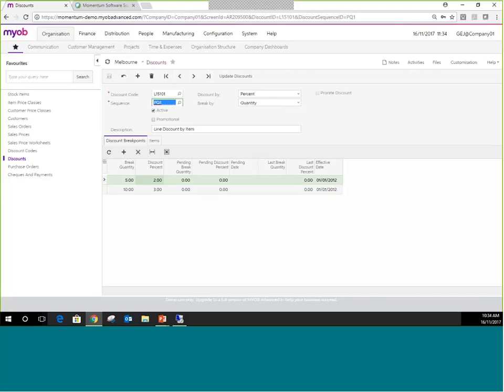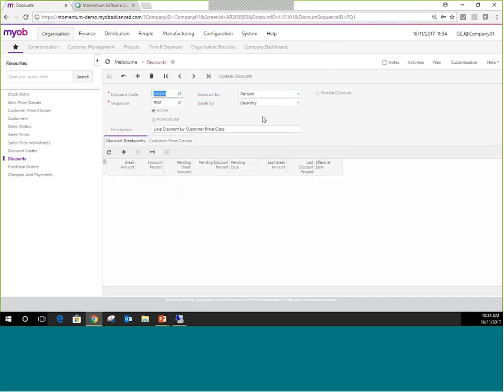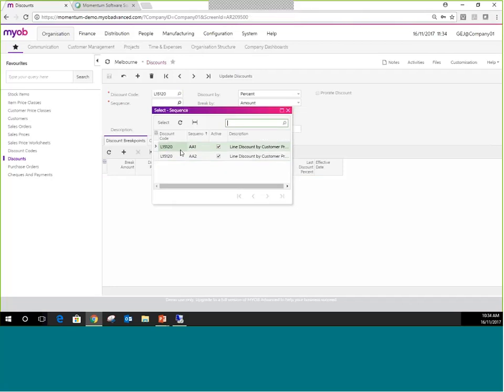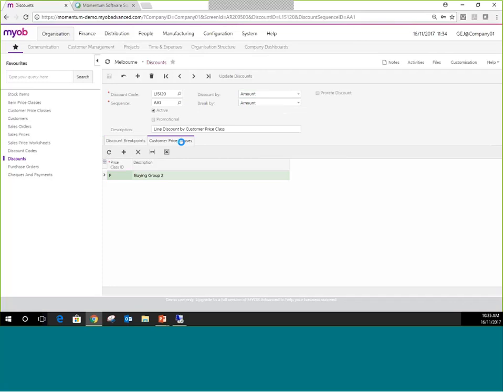You might say that the discount structure and the sales structure are much the same, but the difference is that when I set up my customer pricing, I can set up a discount on top of my customer price. In this particular scenario, I've got a discount where the discount by is amount and my break is by amount. So if, for instance, the discount's $50, my break amount is if the invoice line item is over $1,000 and it's set to a particular price class.